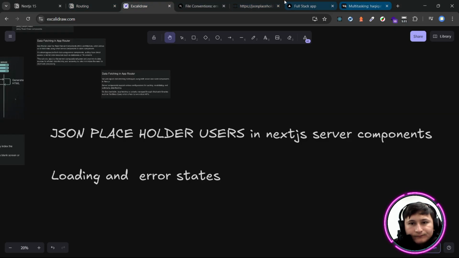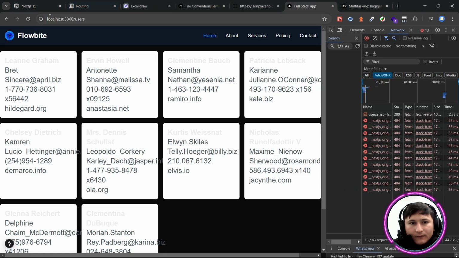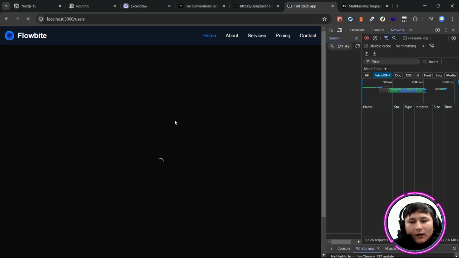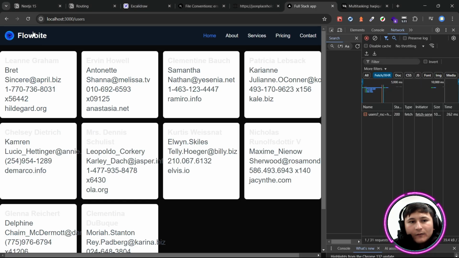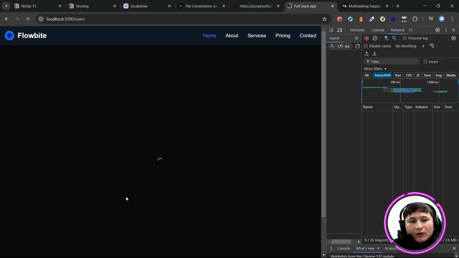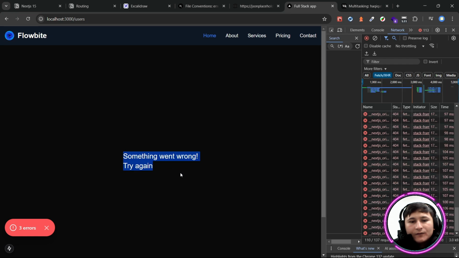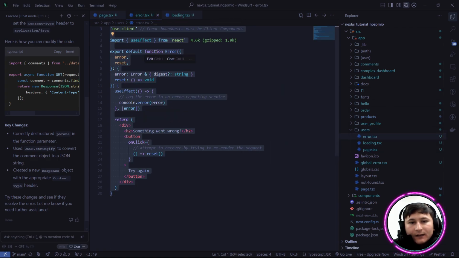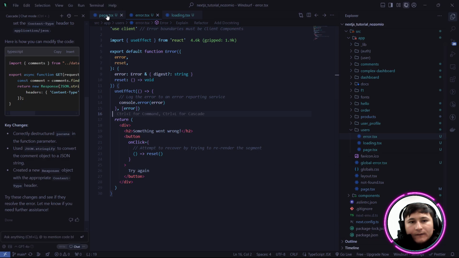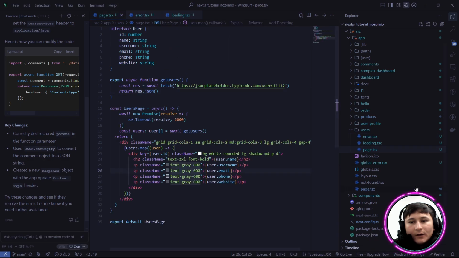How can we do this? For example, if I refresh the page, it's working properly, but if something goes wrong, for example the backend side has a problem, and I refresh the page, the loading state is working, and then something went wrong, try again, right? Try again. Yeah, it's working. It is an error state in our case, for the backend and in the server components, it works like this.